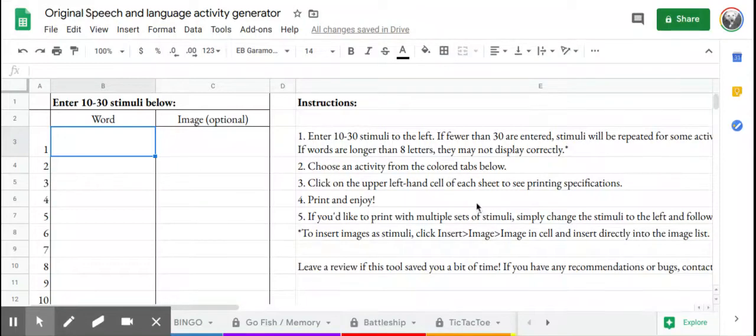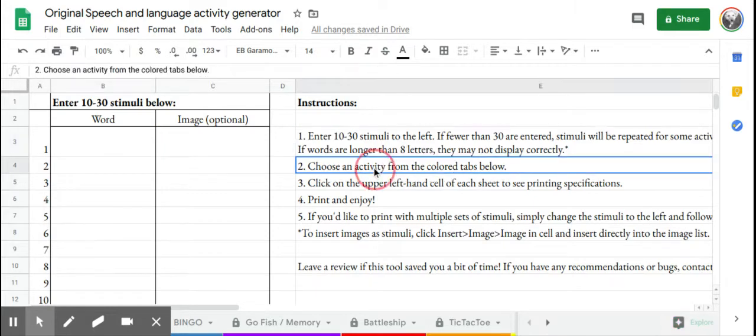Hey, I'm just going to give you a quick walkthrough of how I use this tool to make games for my speech and language students. You can use it for lots of different purposes, but that's what I use it for. So I have some instructions over here.